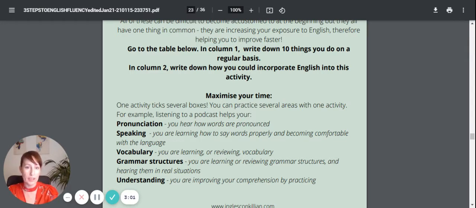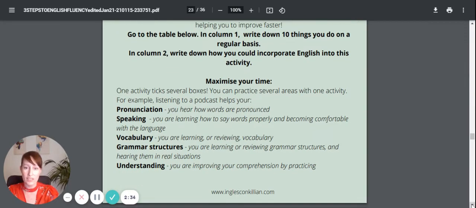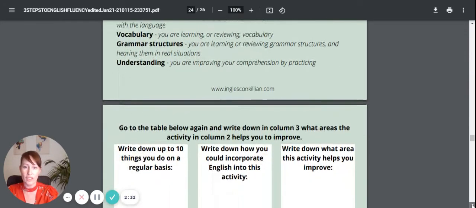For example, if you listen to a podcast in this example, it helps you with your pronunciation because you're hearing the pronunciation. Helps you with your speaking because, again, you're hearing the pronunciation. There are words repeated over and over that you're learning how to say. The vocabulary increases because you're learning new vocabulary. The grammar increases because you're learning how things are said. And of course, the most obvious one, you're understanding. Okay, so one activity can help with a lot of things, you know.